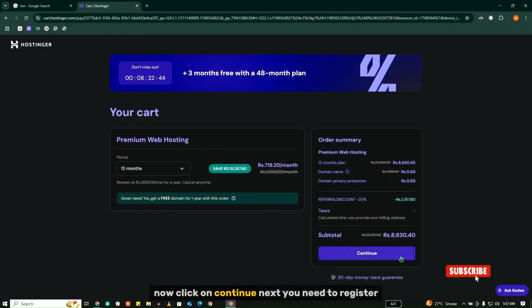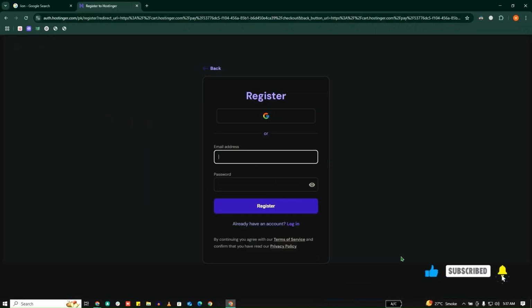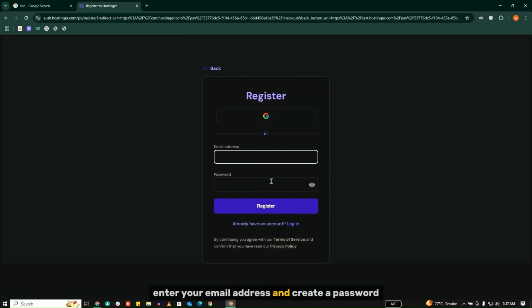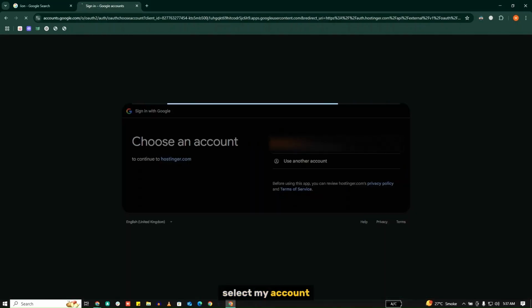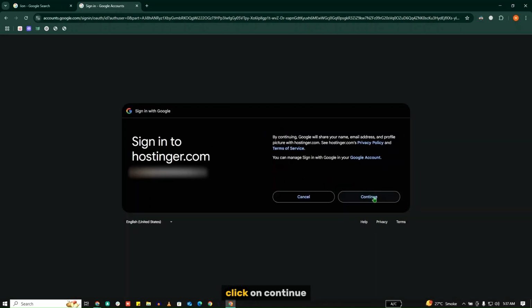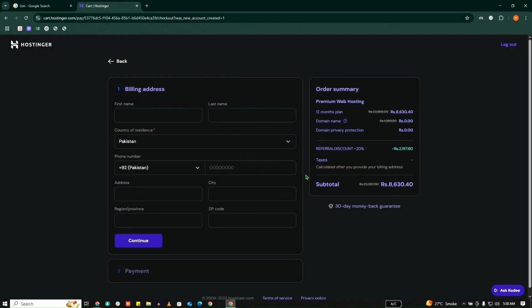Now click on continue. Next, you need to register. You can sign up with your Google account or manually enter your email address and create a password and click on register. I'll click on Google, select my account, click on continue, and it'll take me to the final checkout page. Here you have to enter your billing information and you'll be seeing the subtotal on the side with your 20% discount applied already. So I'll start entering my details.